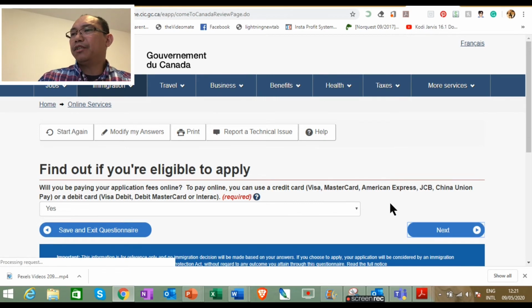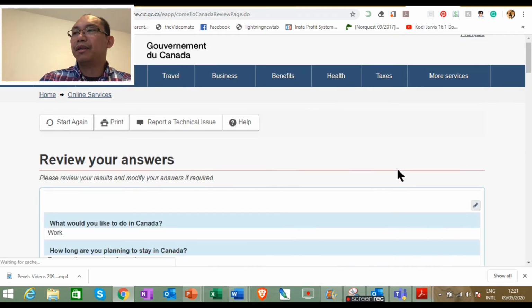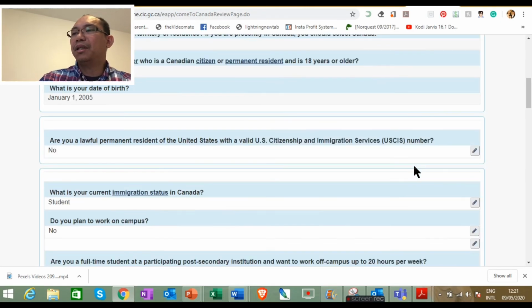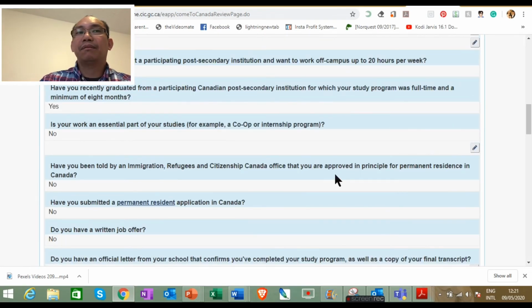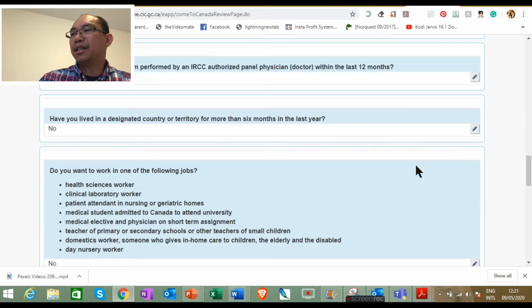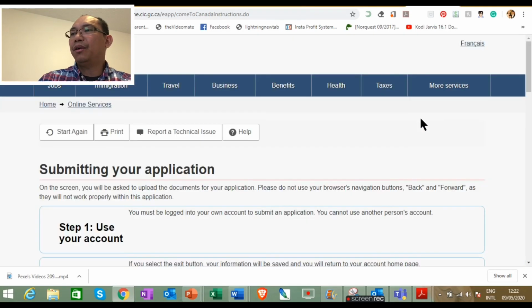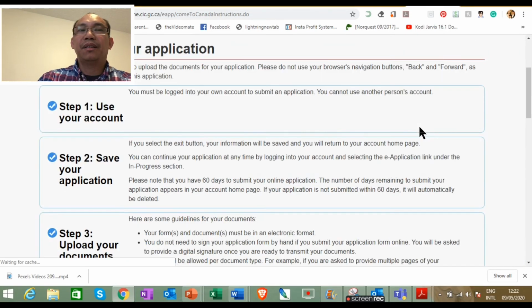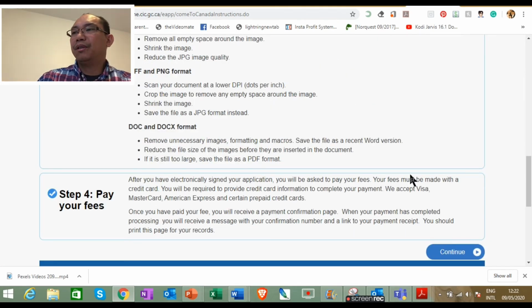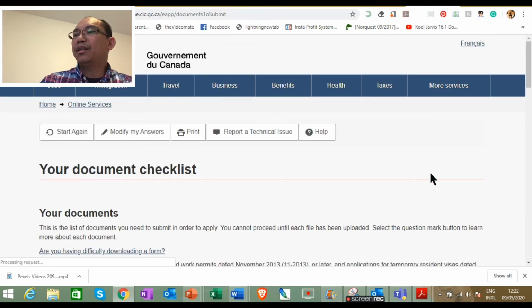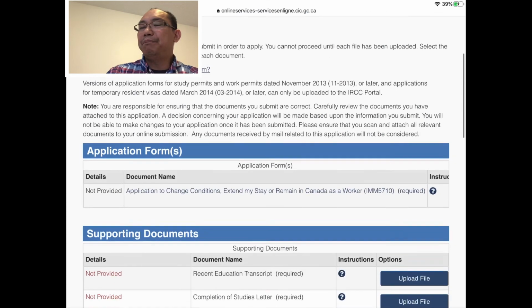And then you can review your answers. You can still change them here, in case maybe you missed something. And then click continue. It will show you the submitting application, all the information, the steps that you have done. Click continue, and then these are all the documents that you need to submit.